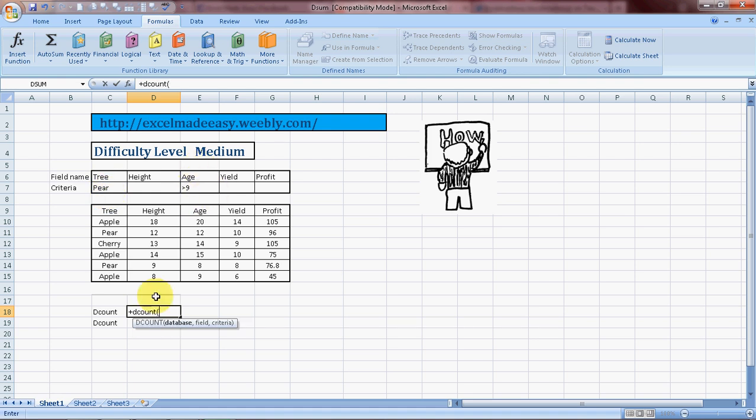So, parenthesis open. Select the database using the arrow keys, comma, field. Since we are doing a count, it will work on any column at all, because it just needs to have a number over there. So let's do it on height itself. And I'll teach you a cool trick. See, I clicked over here, it gave me D9, right? So if I choose it and press F9, it will return the text in this cell. D9 is the cell address, correct? If I press F9, see, it gave me the text over there.